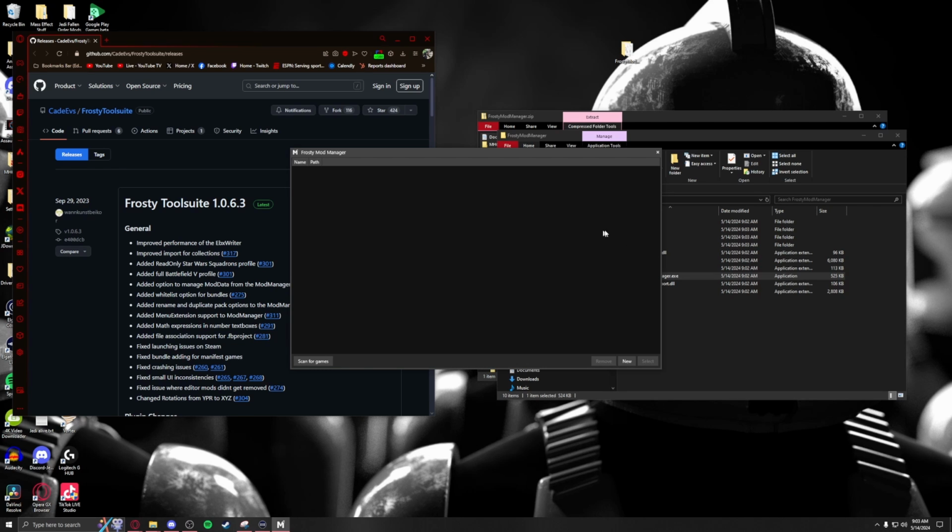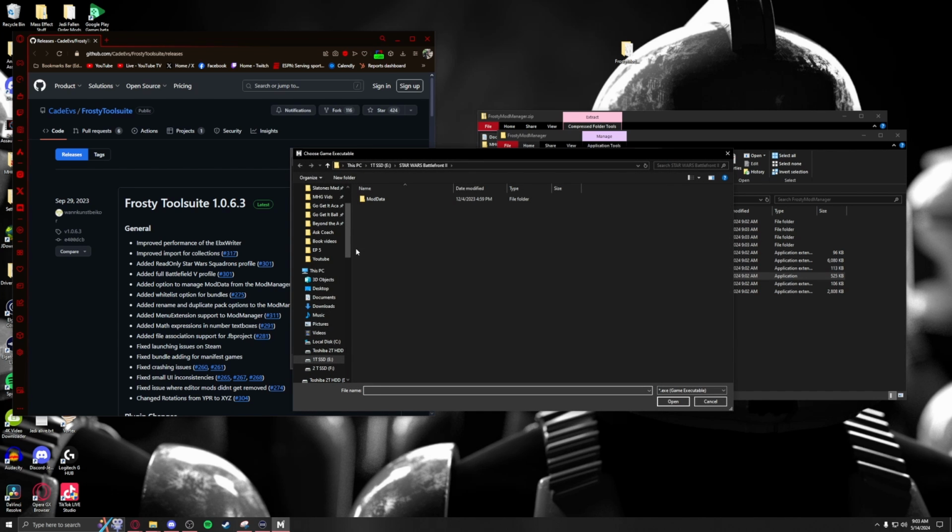Once you open that up, it's going to ask you for the pathway you want to go to scan for your game and find Star Wars Battlefront 2, so it knows what game you're wanting to mod. So what you want to do is just click on New, and then you're going to find the pathway to wherever you downloaded Star Wars Battlefront 2.